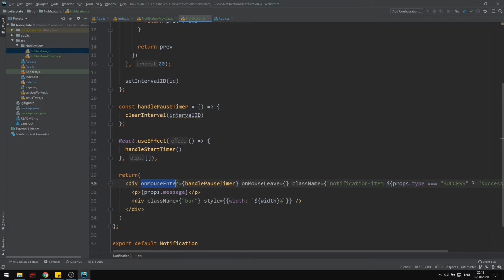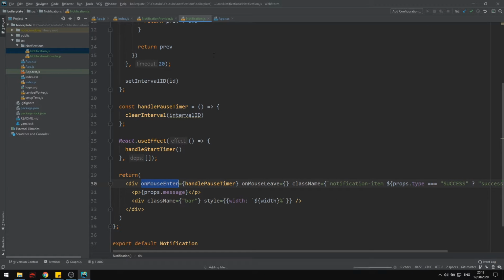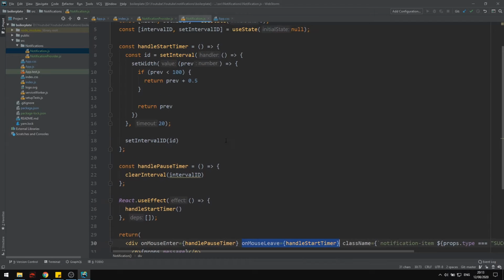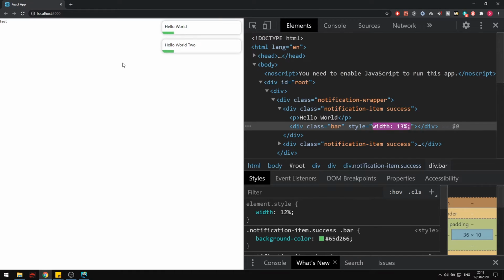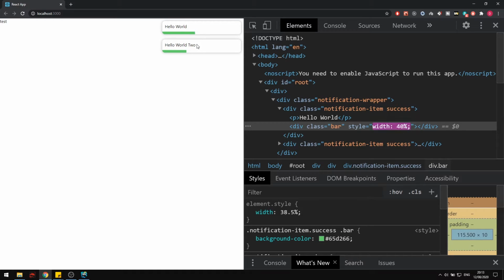So this, I should explain this in more detail. On mouse enter only runs once when your mouse first goes into that component. It doesn't run again. Then when your mouse leaves that component, this here, so handle start timer will run. So when we enter, we pause it, and when we leave, we start it up again. So I hope that makes sense. And now if I hover over this, it stops. And yeah, it's working perfectly. And you can see they're both independent of one another because they're their own components. So that is quite nice.